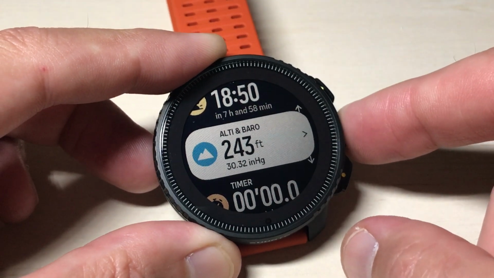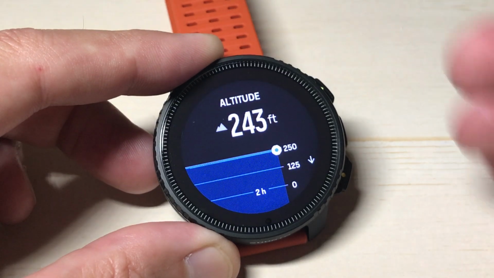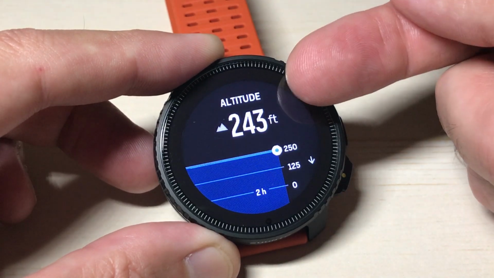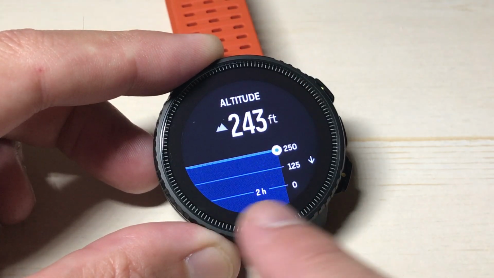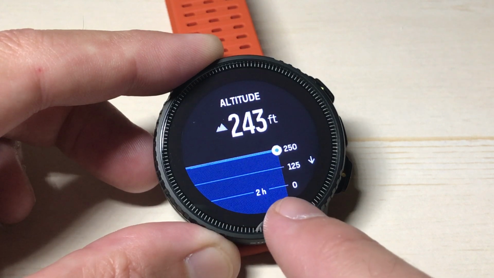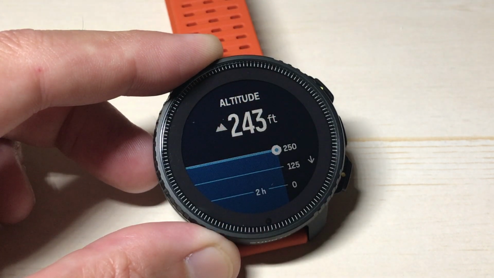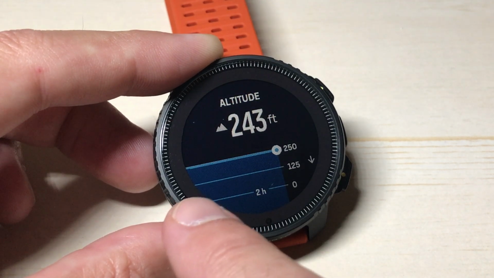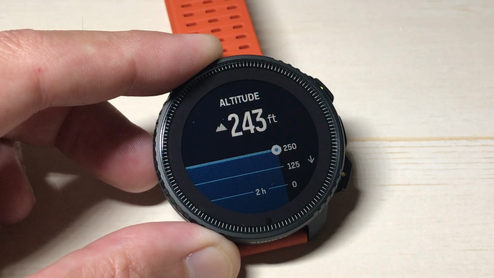When you go into the widget by pressing the middle button, it's going to give you even more information. I've got my current altitude, and then I can see a graphical representation of what my altitude has been doing over the last 2 hours. I haven't gone anywhere, so mine has been flat.